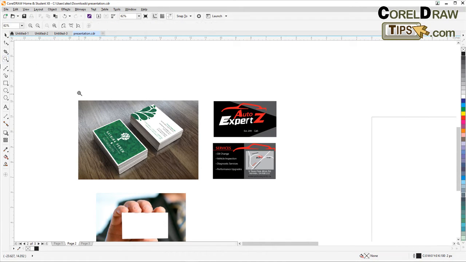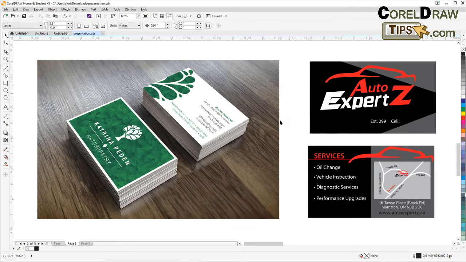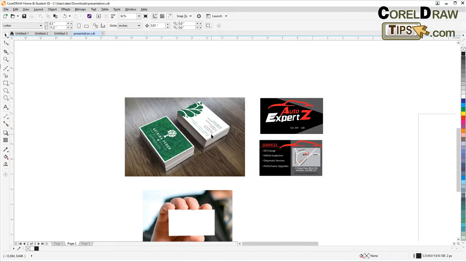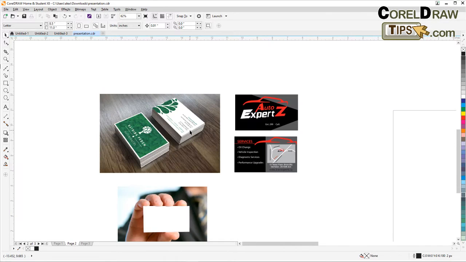So basically, what I'm going to do is I'm going to cover these two with the front of the business card and the back of the business card. So right now, the first thing I have to do is to rotate this one. There is some limitation in CorelDRAW with the perspective, because when you're applying perspective you have to have like a straight line, and I'm gonna show you how to do that.